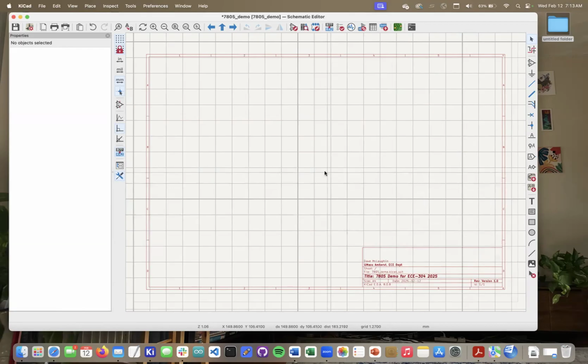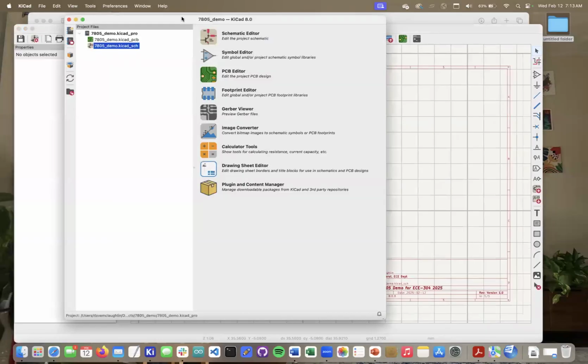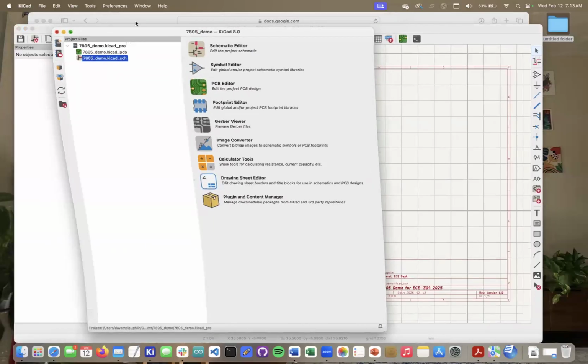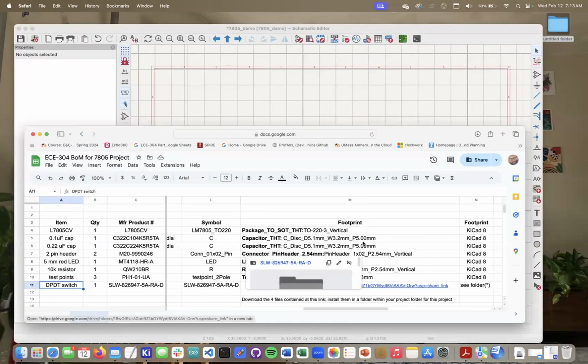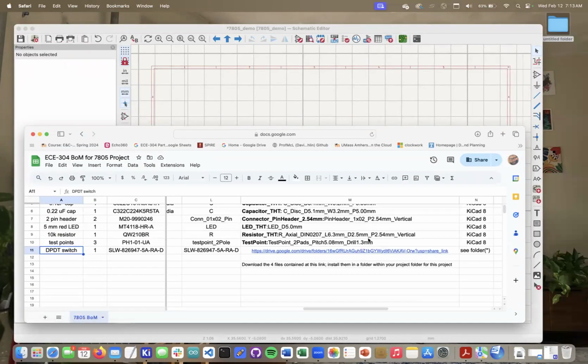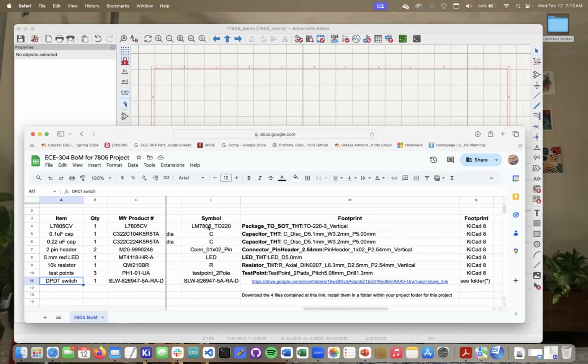And so this is where it's going to be helpful to go back and pull up this document. Let's see, I'm going to hide this. I have this other document here. What I'm going to be doing here is just working through these symbols. We have the 7805, a couple capacitors, some connectors, an LED, a resistor. And you'll notice that for some of them, the symbol is very obvious. C for capacitor, LED, R for resistor.